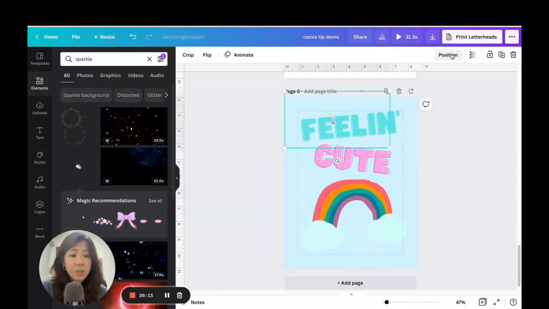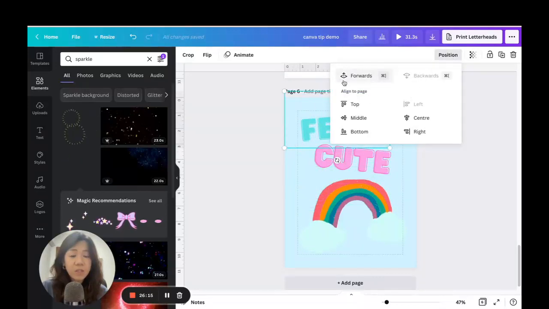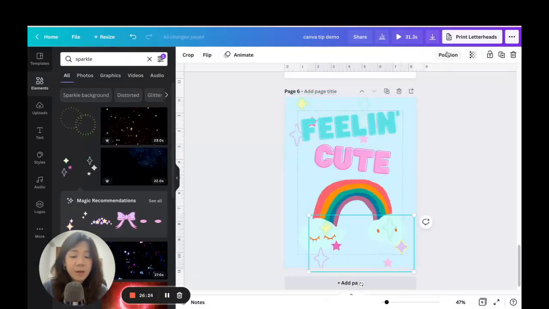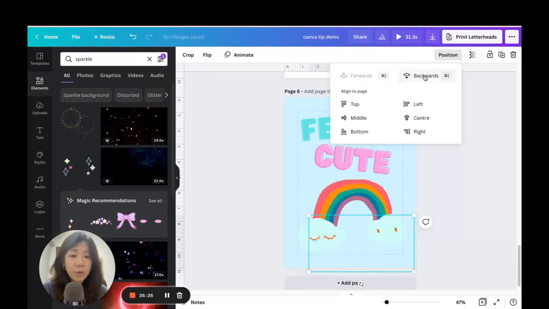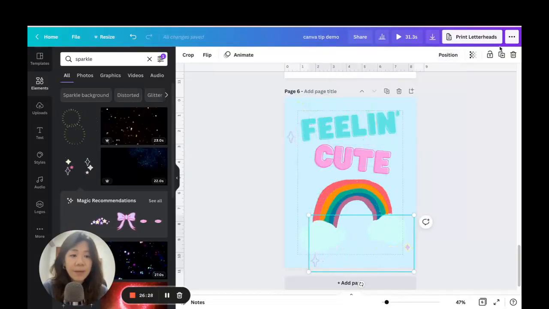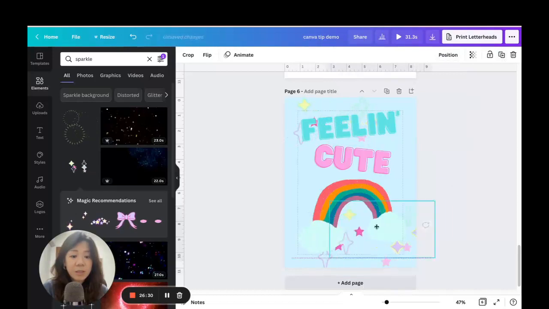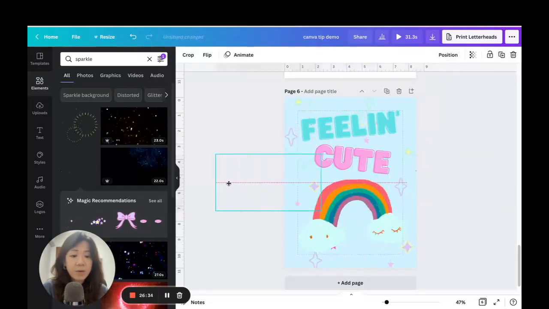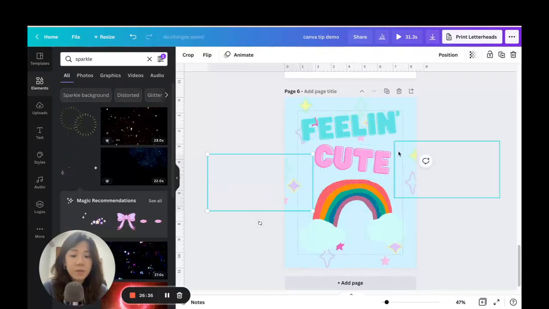And I can position it all the way to the back or forward. So it depends on how you want to layer your elements. And here I can make a duplicate of it, move it down. And I don't want it to block my rainbow, so I'm going to move it backwards. And making some more duplicates right here, and another duplicate right here. So there we have it.